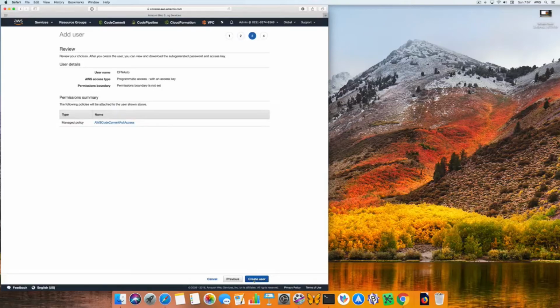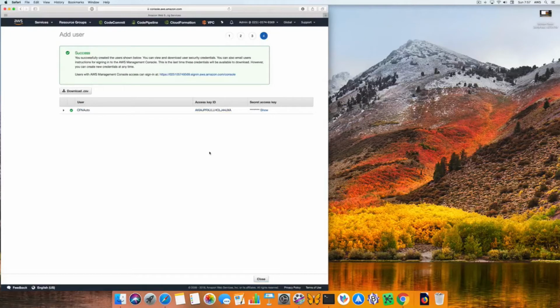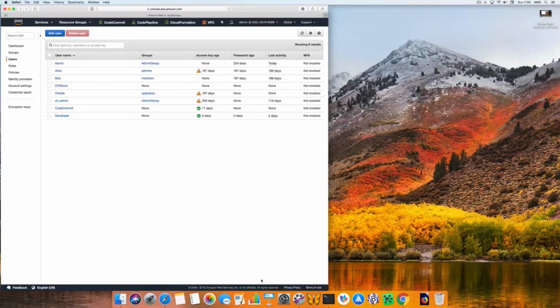Let's review how the end user is going to be created. Create the user through IAM, and let's download the CSV file from the CFN auto user we just created, and I will close it. Alright, so here is the new user, and now we're going to jump into the command line interface so we can set up the keys.